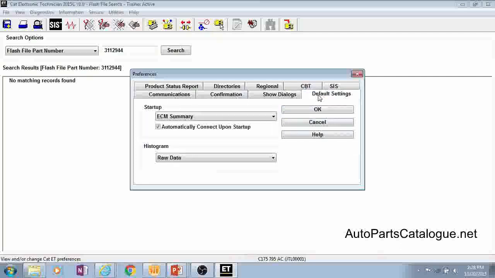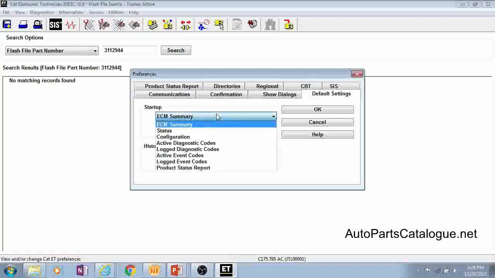Next we have your default settings. Your startup screen is where you can change what screen comes up first when you connect with CAD-ET. Most people are probably still on the ECM summary screen, simply due to them not knowing that you could change that. But if you are having problems getting people to remember to pull product status reports, you can come in and set the product status report as the default startup screen.